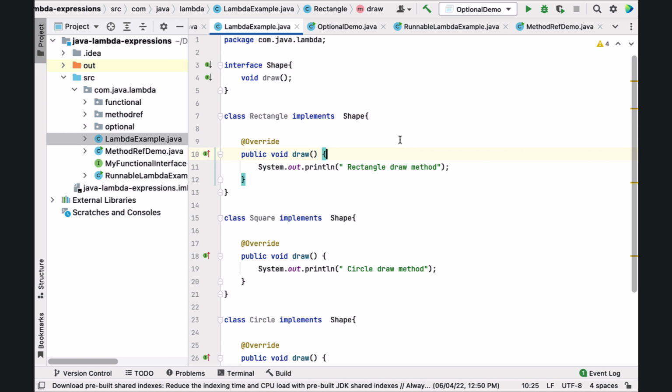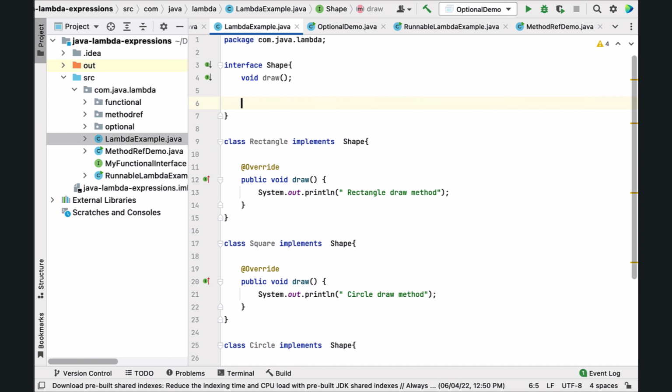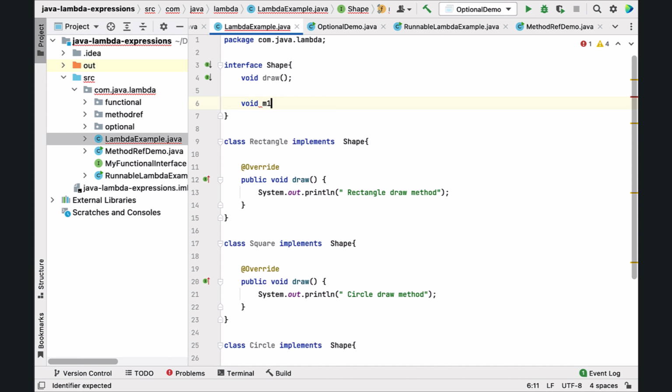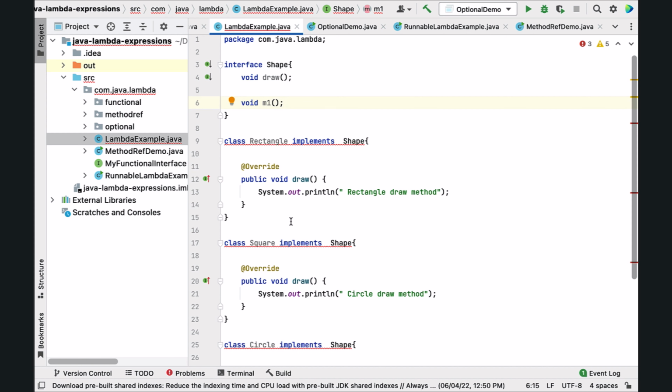Now we have a requirement to add one or more methods to the interface. Then what will happen is that the implementation classes have to implement those newly added methods. For instance, let me add one method over here. Let's say m1, and m1 is an abstract method. So all the implementation classes have to override this method and provide the implementation, isn't it?